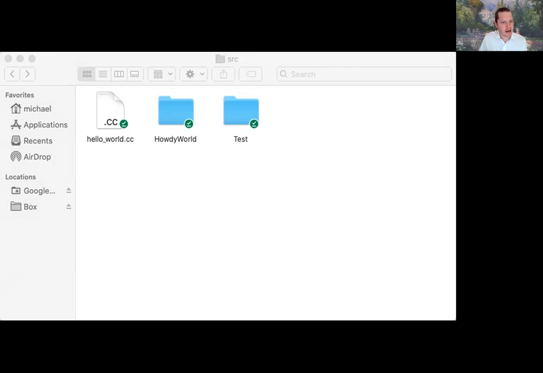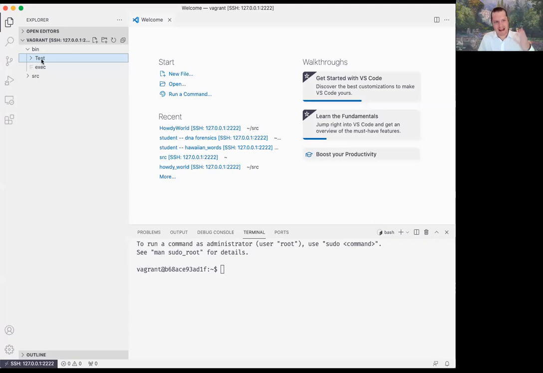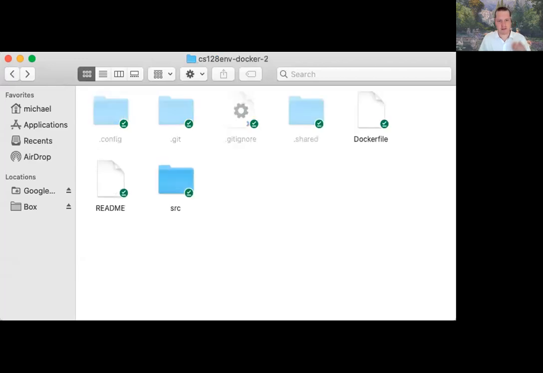Notice that if I were to create a directory outside of that, so that's, I don't know, we can put it in the bin folder. Let me pop back over to VS Code. So if we create a folder inside that bin folder in the home directory, well, that directory is not shared with our local machine, which means when I come back over here, as one might suspect, we can't see it. We don't have access to it.